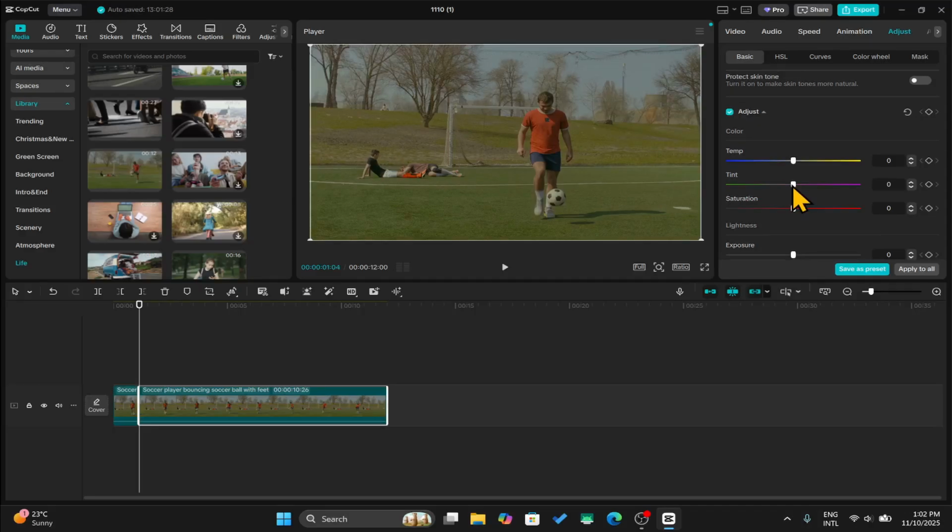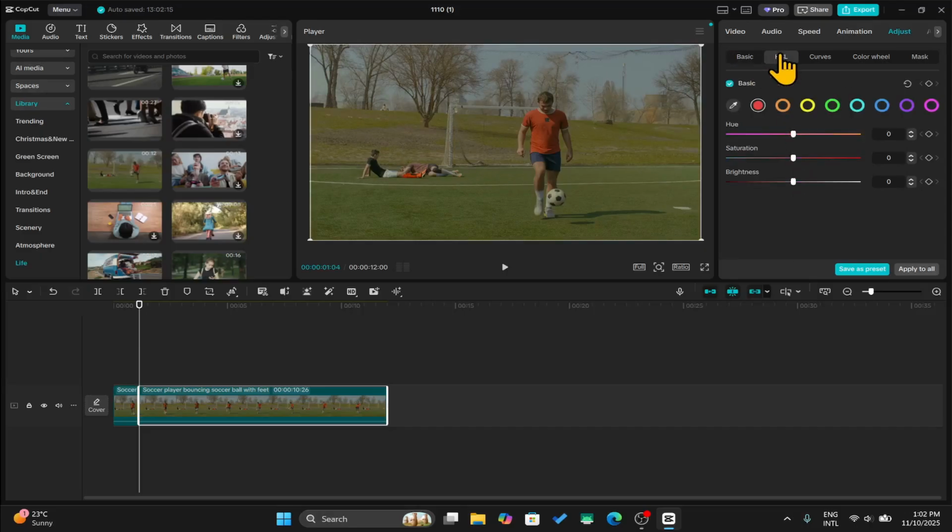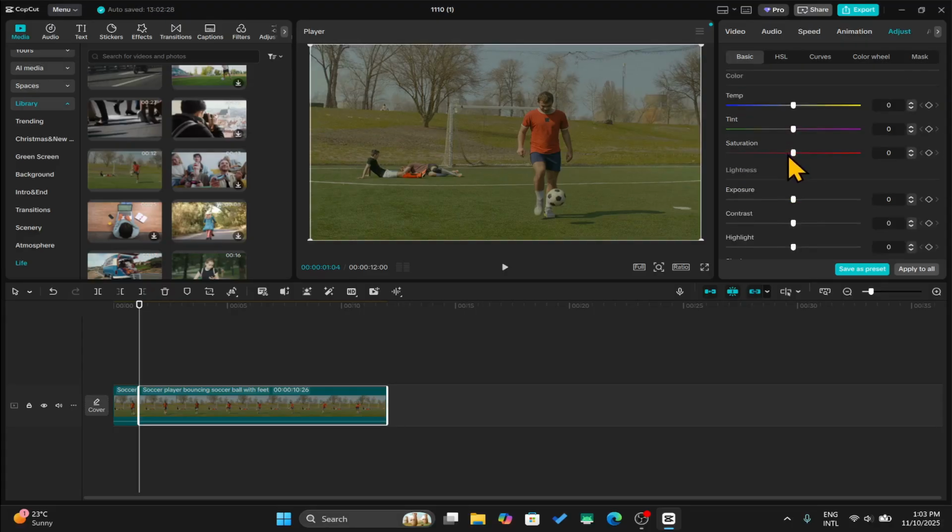Now, while the hue or the tint section simply allows you to adjust the greenish or the purplish tones, if you go into the HSL section, you can manually adjust the hue or the tint for all of the 8 major color tones.